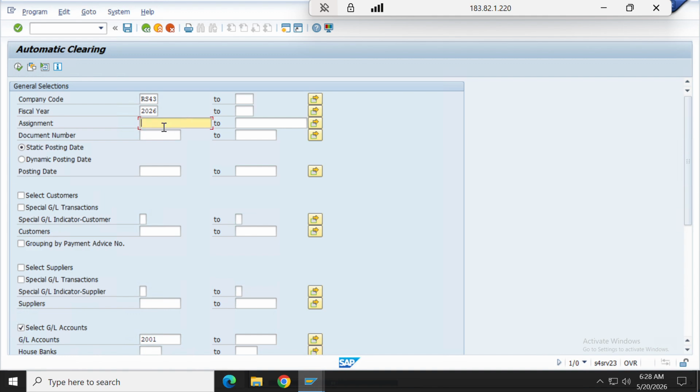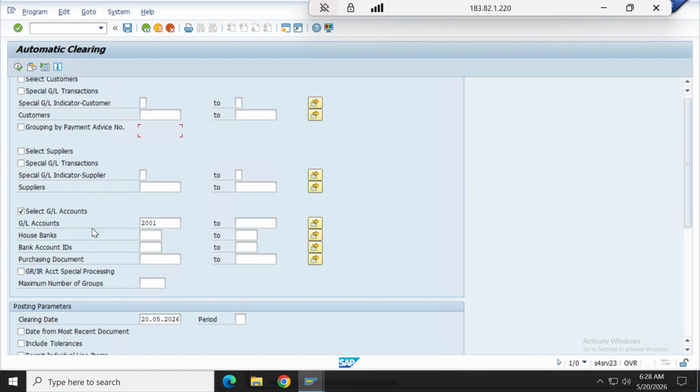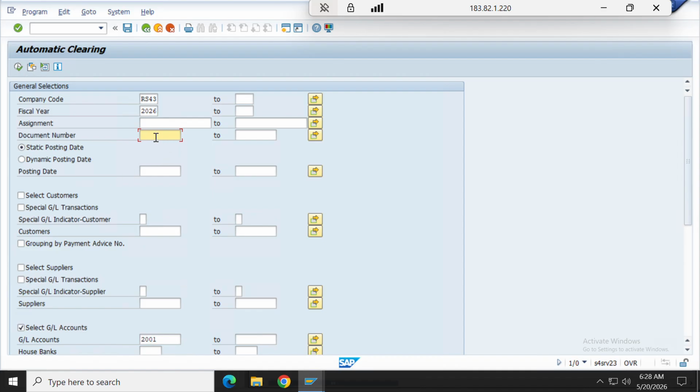See, if you enter assignment and document number here, what will happen? The system will clear only those document numbers or documents with that assignment text. If we keep it blank, it will look for all documents and try to clear all documents. If you mention specific document numbers, say 60, 61, then the system will try to clear only those two documents.